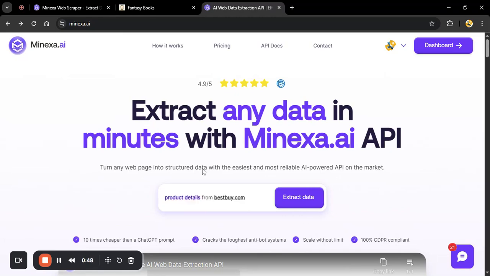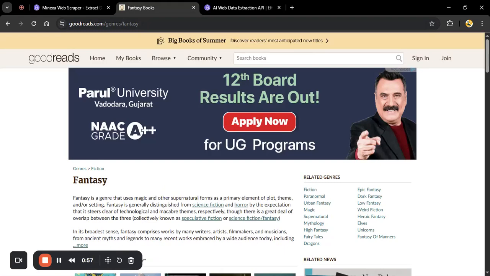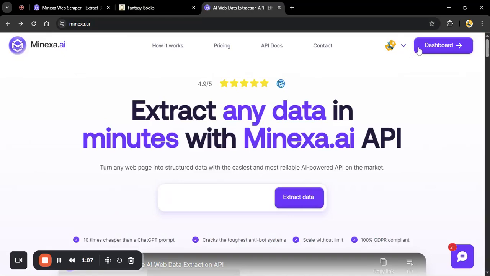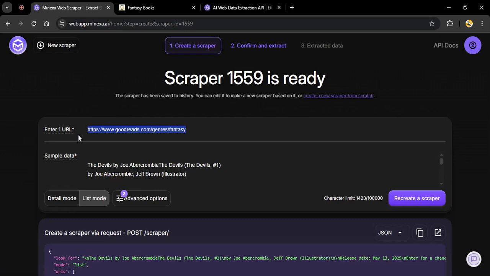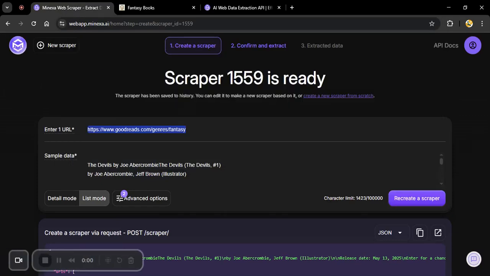Yep. So now, to scrape a website, I'll be scraping Goodreads.com, where we can find any books, and I'm finding books in the general fantasy genre. For that, first and foremost, we need to go to their dashboard, Minexa.ai dashboard, and enter the URL. So what I did, I went to Goodreads.com and copied their URL, and we'll be pasting it here.